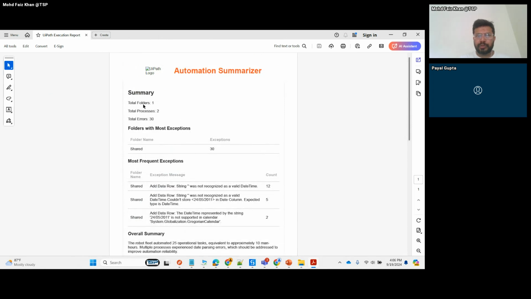Summary: that is total folders, total processes, and total errors. The folder with the most exceptions is the shared folder, where we have 30 exceptions. The most frequent exception has folder name shared folder, exception message add data row, string was not required. That is 12 errors, the count of errors is 12, shared folder again and again.